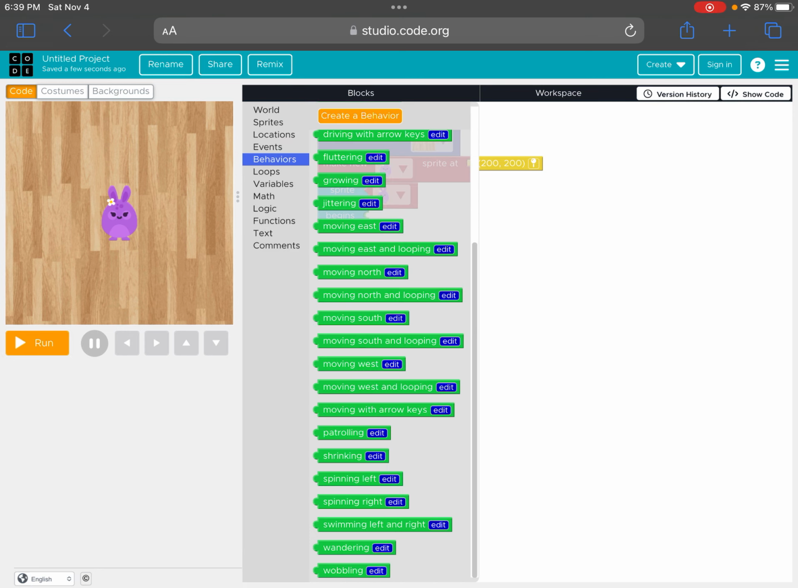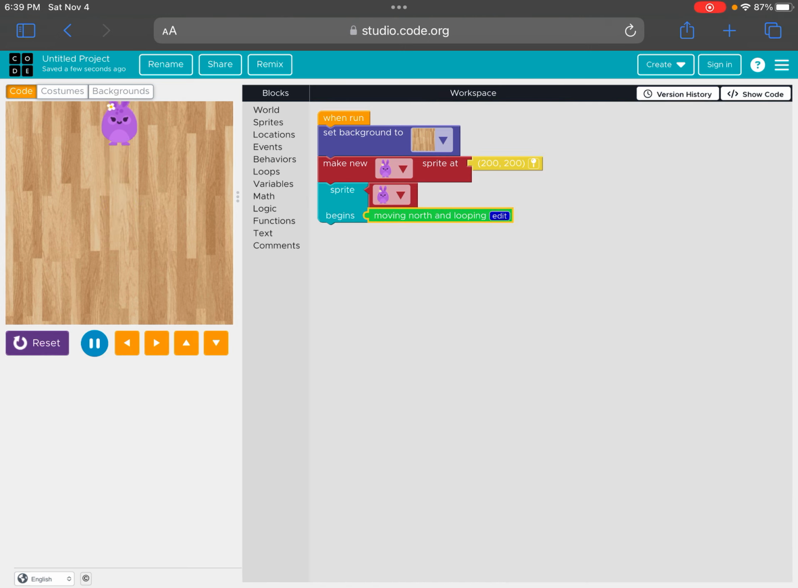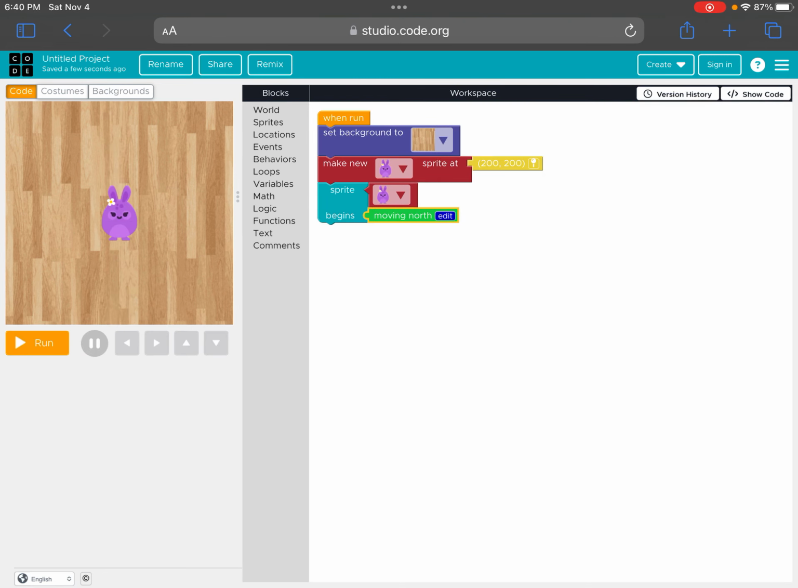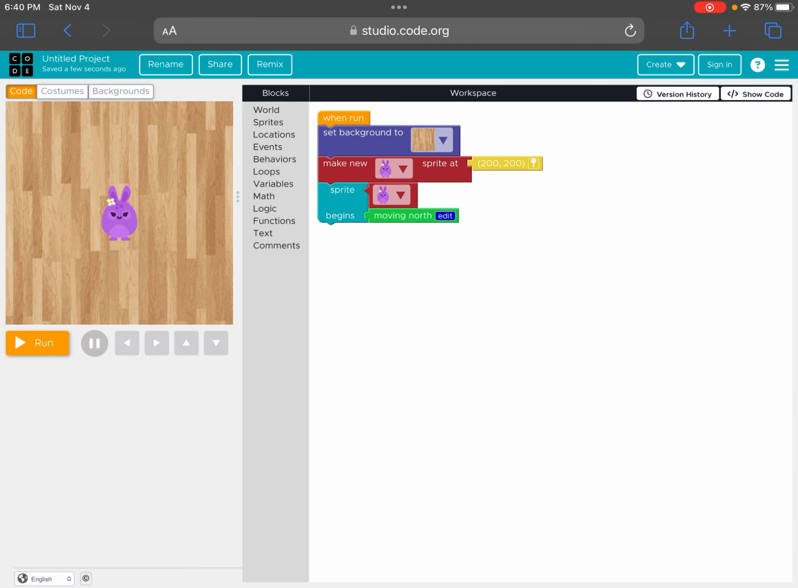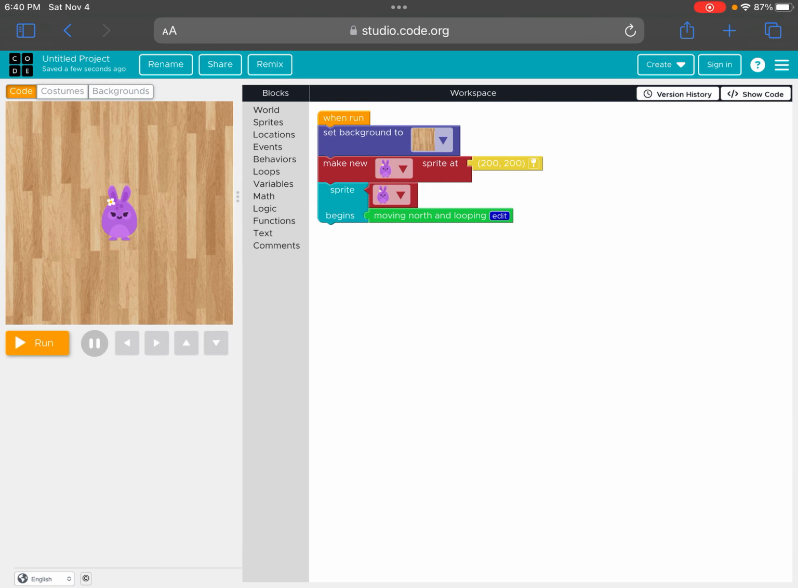You could also play around with other behaviors, like moving north and looping. Now, the bunny will move up and will continue to make an indefinite loop. If you want it to go out of bounds, you can attach the moving north block, and the bunny will never come back. That's why it's not in a loop. But moving north and looping could be the best option if you want your bunny to still stay on the screen.